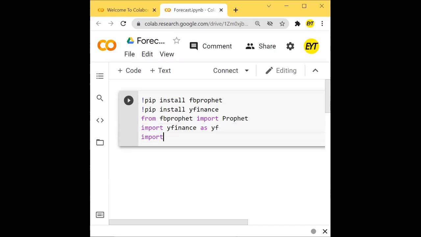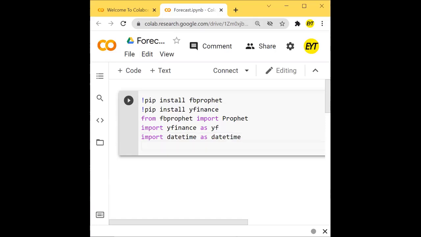And also we need datetime, right, datetime. So this is to designate the start date and the end date, right?